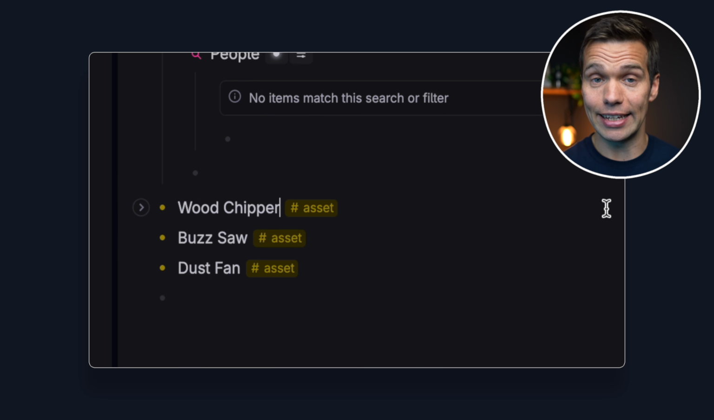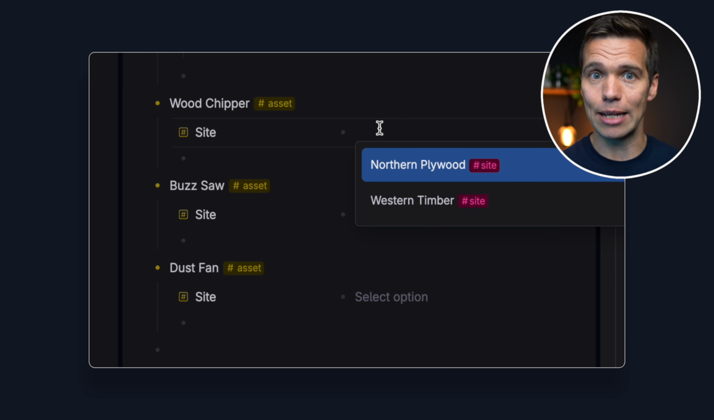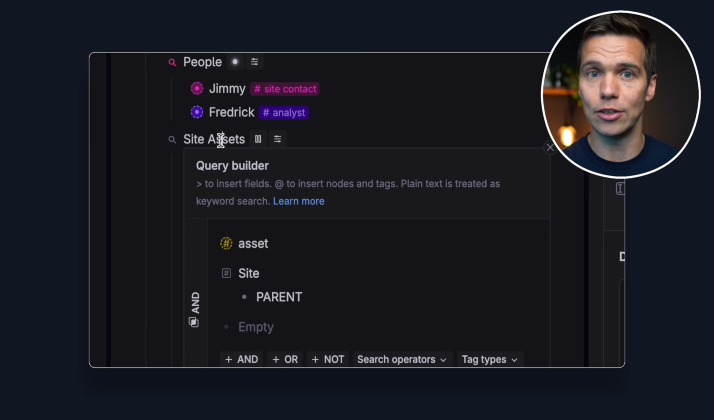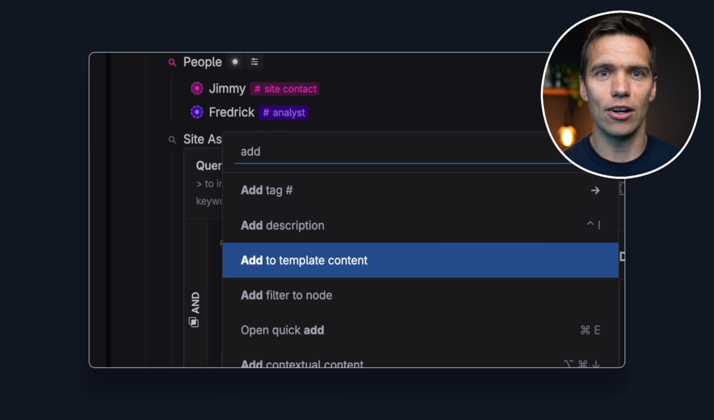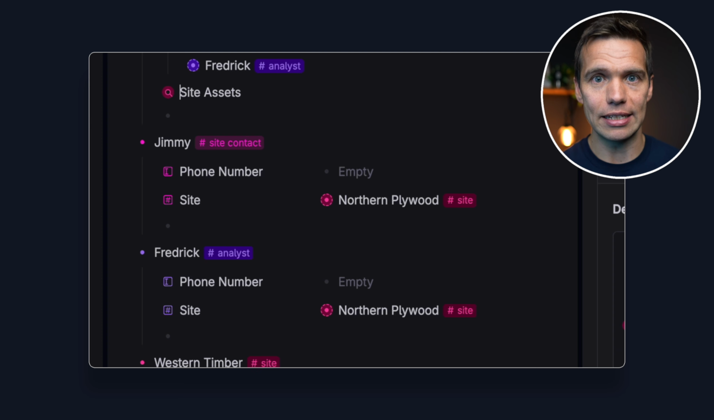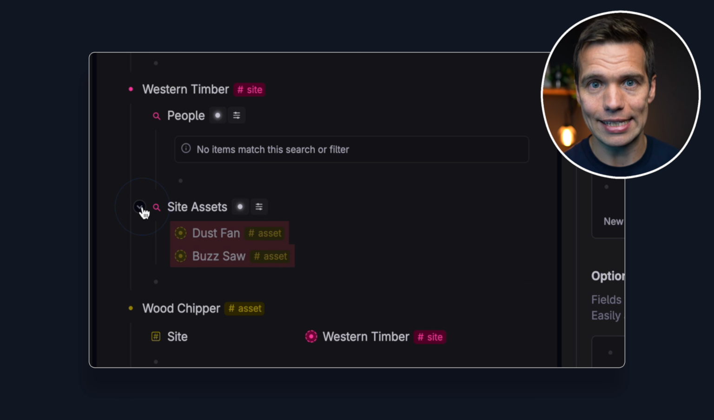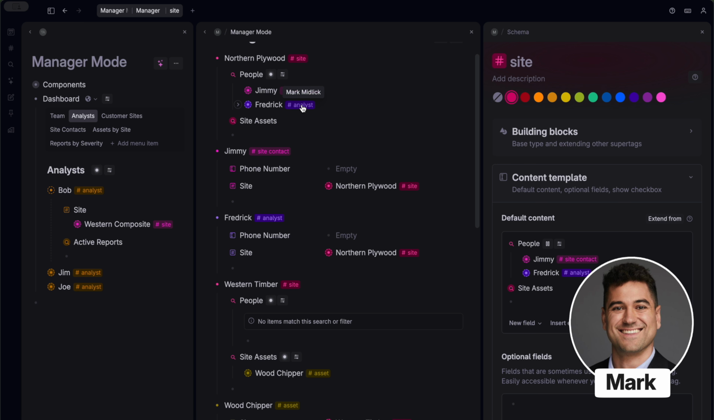Mark just created the asset super tag, added the same site field to it, and added a new live search to the site tag. Our site tag now automatically pulls details on any people or assets assigned to that site. Now for the final piece. We want to go a layer further. So we've got the people, we've got the assets.